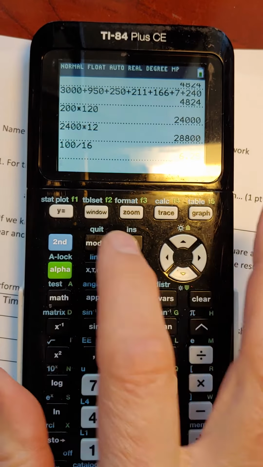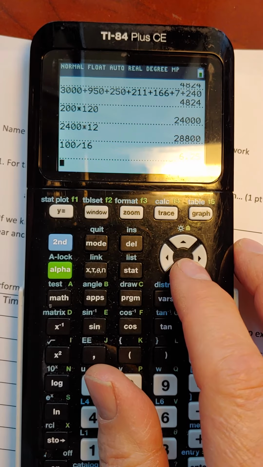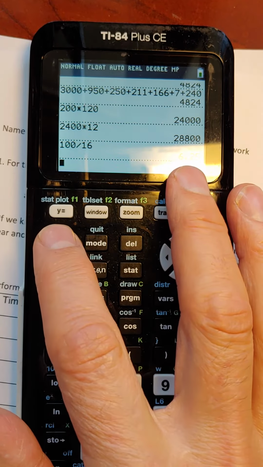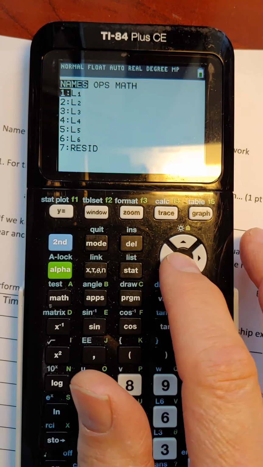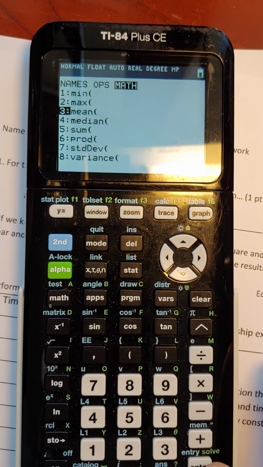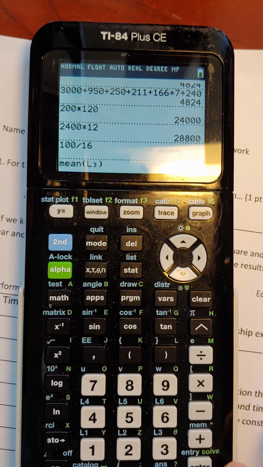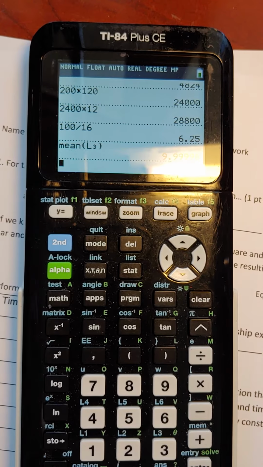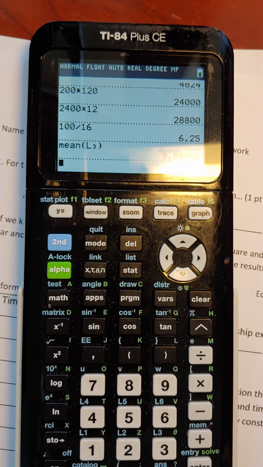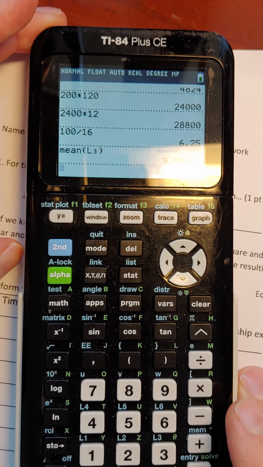So I can go back to my home screen and we can average these. I believe to get a mean, we go to list, go to ops, mean is there, and we want the mean of what's stored in L3. And there is our k value, 9.9998. But we can package this all into a single program.